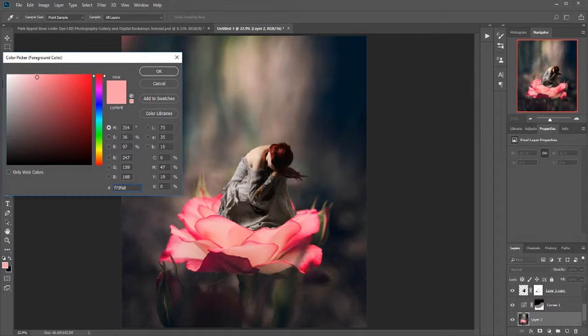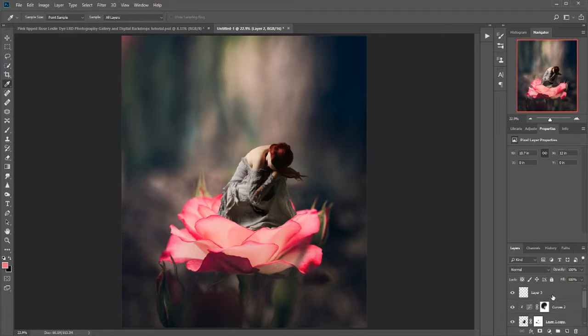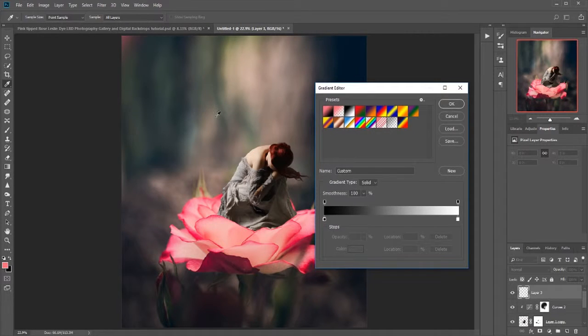I'm just going to select a pink color. I think that might be a little too intense. I'm going to go with this color and see how that looks. I can always soften it up too. So I'm going to click OK. I'm going to go back up to that layer. I'm going to go over to my gradient tool. And I'm going to go up here and select it. And see, it's already put it up here for us.